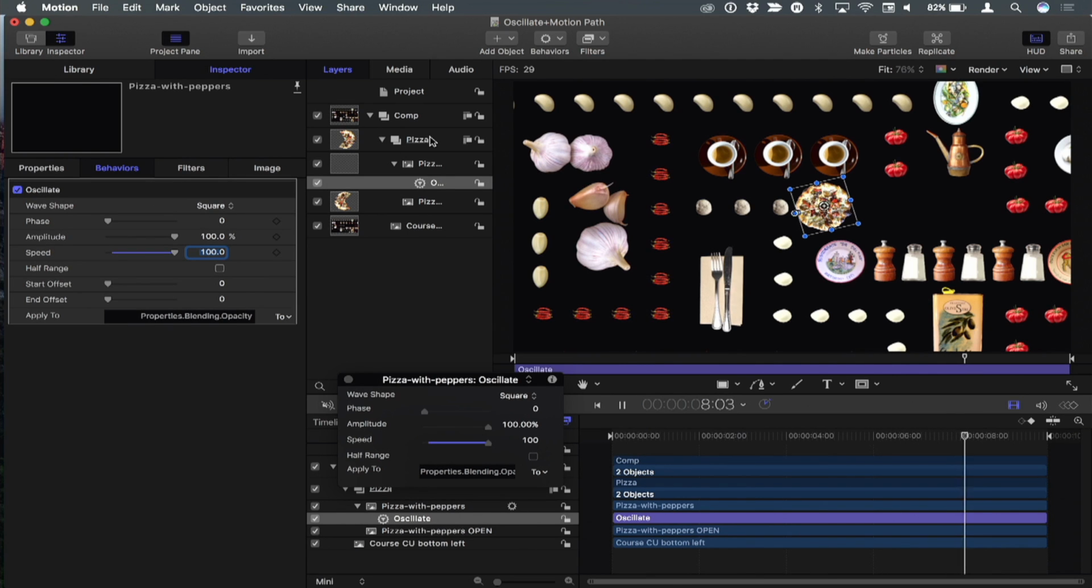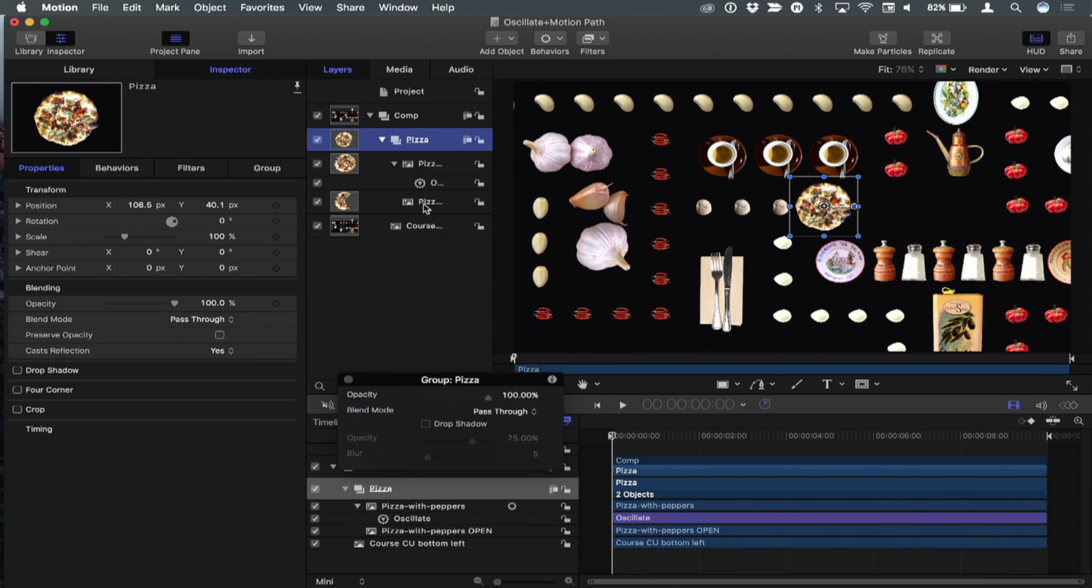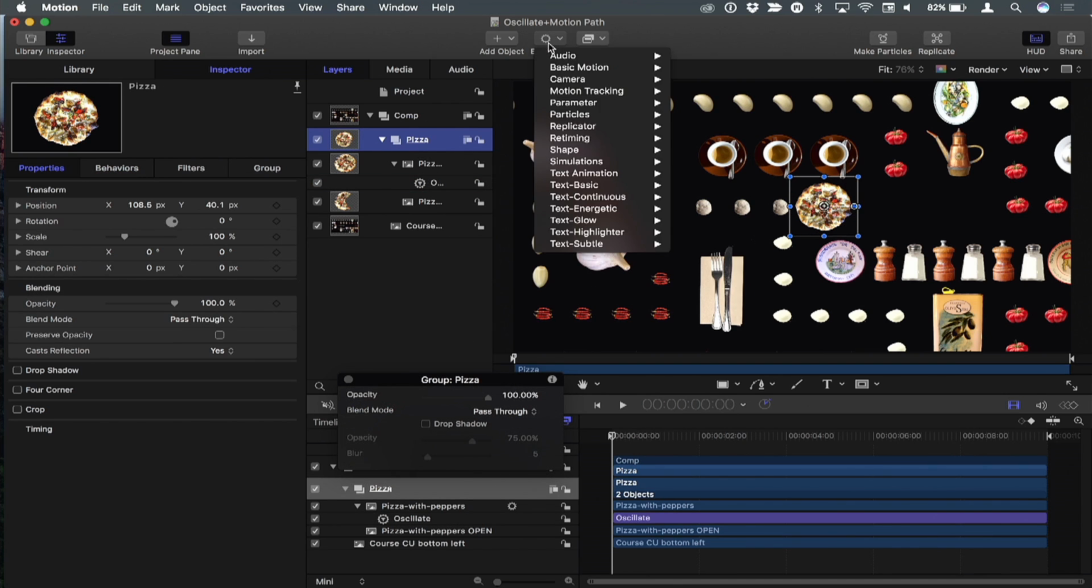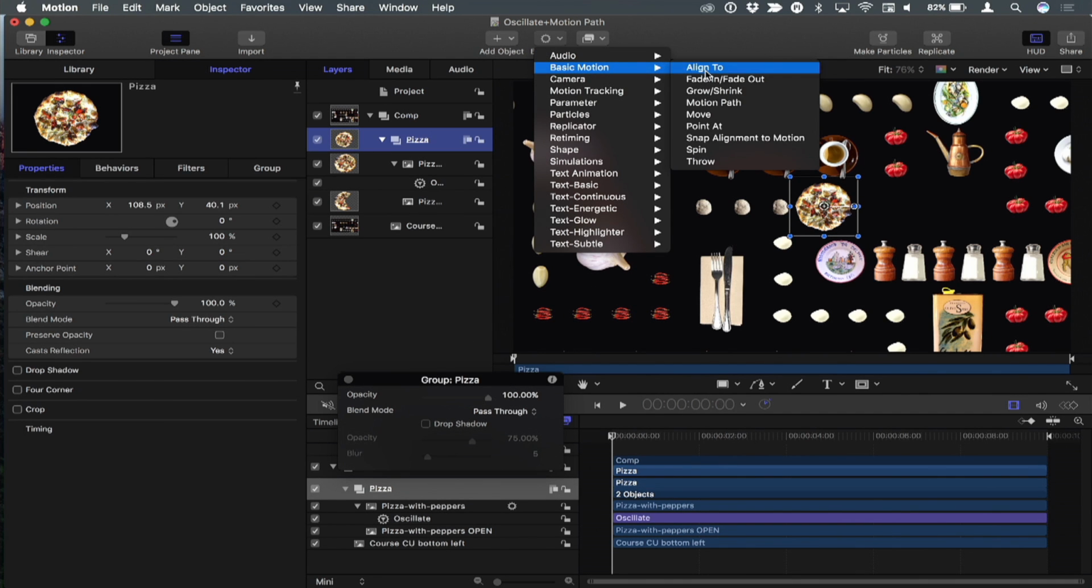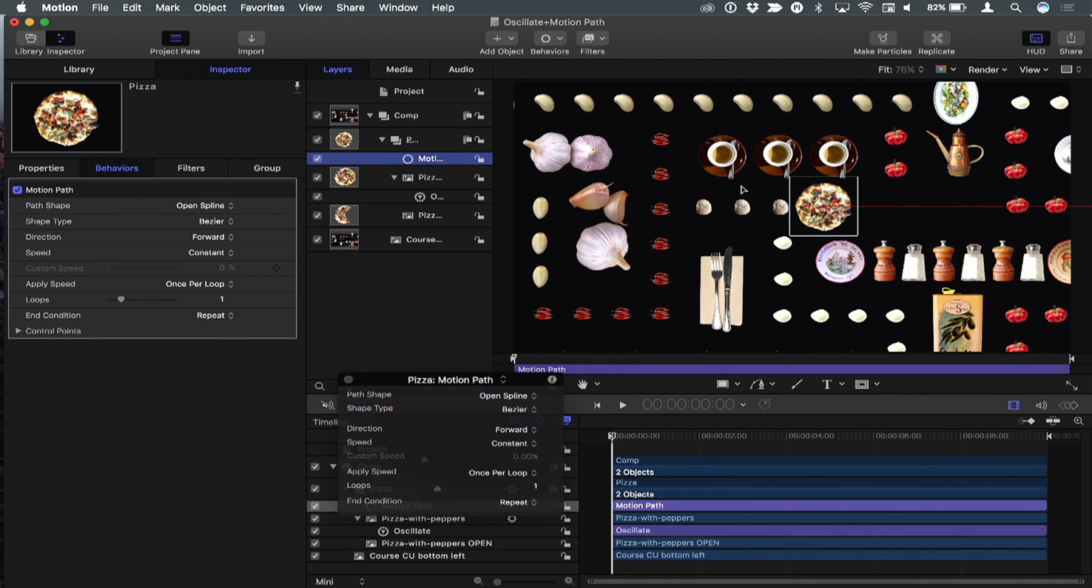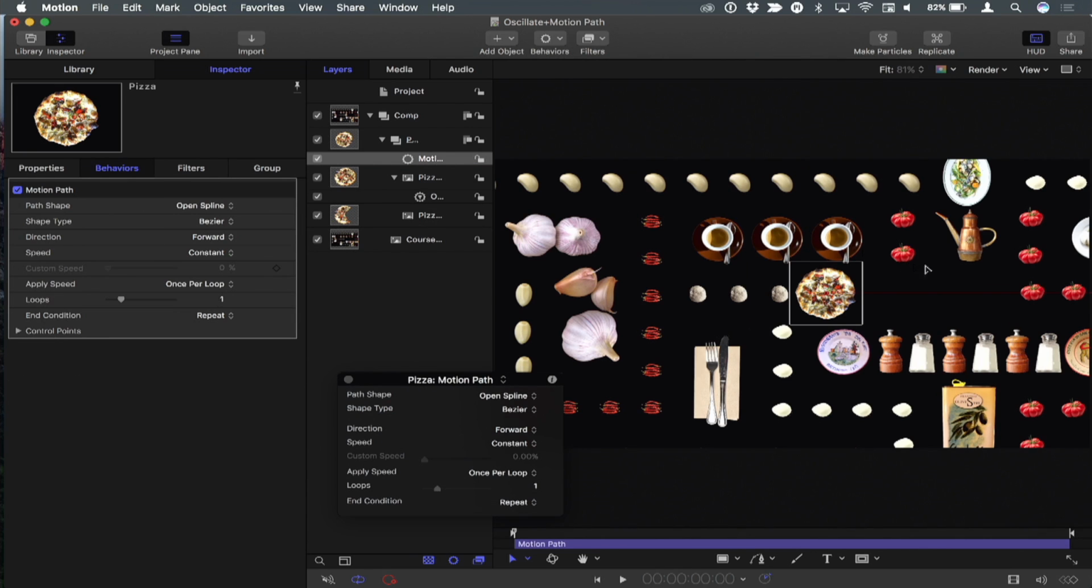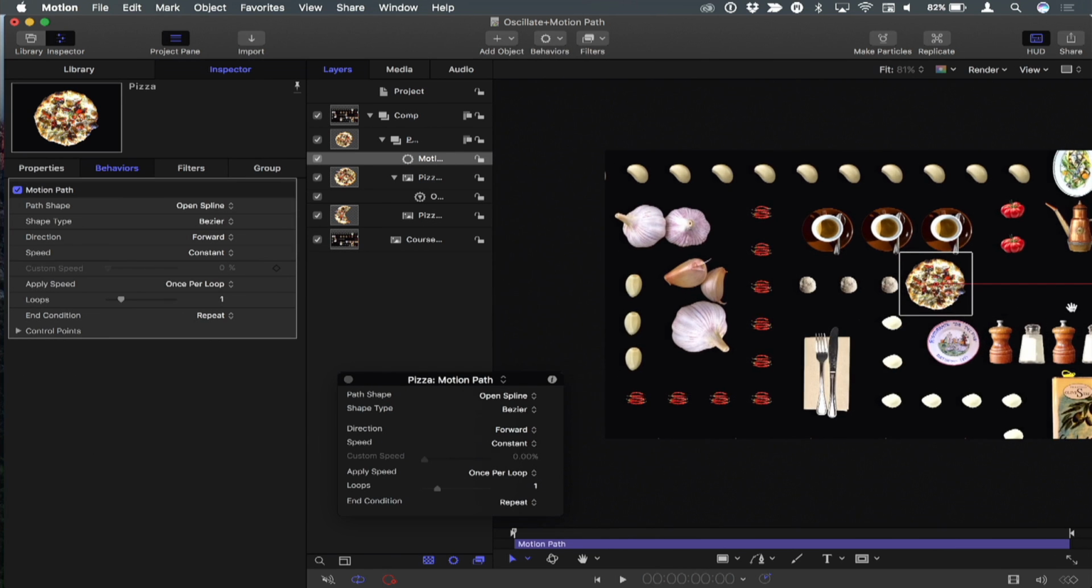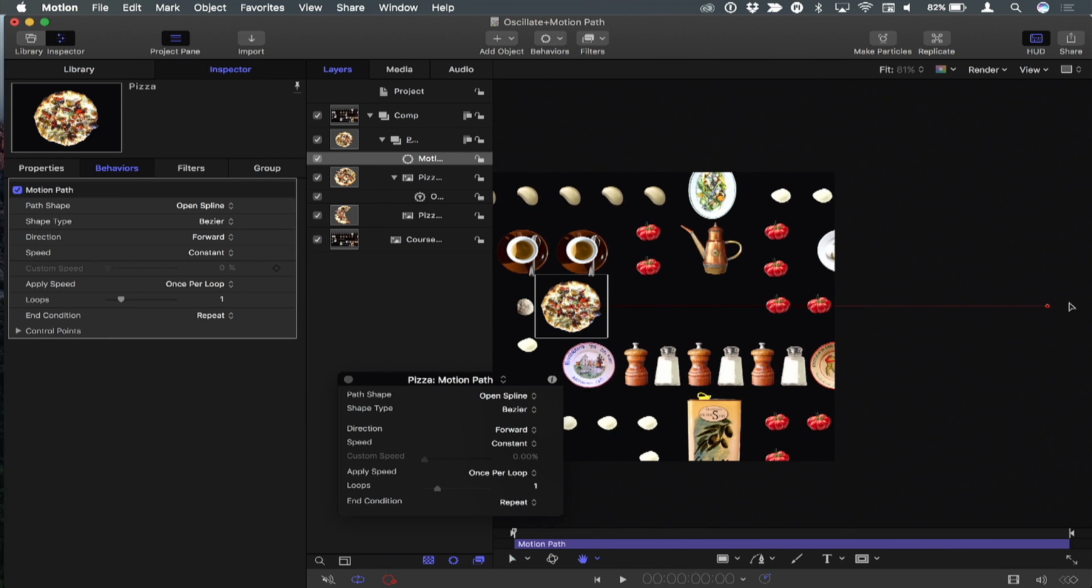So then to make him move, this is what's really cool and so powerful. I'm going to select the group that contains both of those pizzas. Then from the pop-up menu here, I'll go to Basic Motion, and I'm going to use the motion path behavior. I'm going to press F6 to close the timing pane because you don't need it here. And the motion path by default kind of goes off the screen here. So I'm going to hold down the space bar and drag over. I want to grab this endpoint and get it back on the screen.